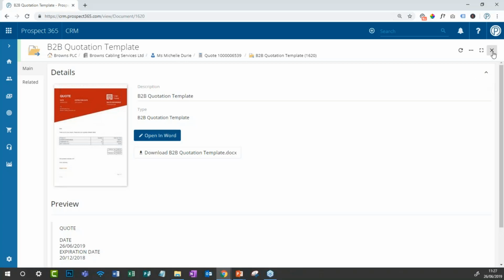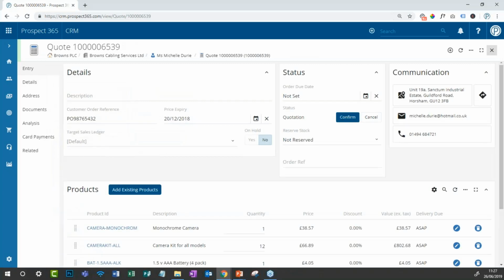Okay, so if we now head back to the quote record again, I'll show you how to use your email templates. So to do this, simply click on the email address of the person associated with the quote. So we've got Michelle Jury. The quote is under that contact. So I could click on Michelle's email.